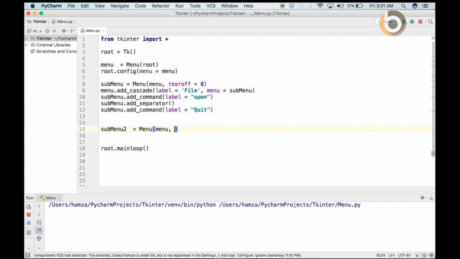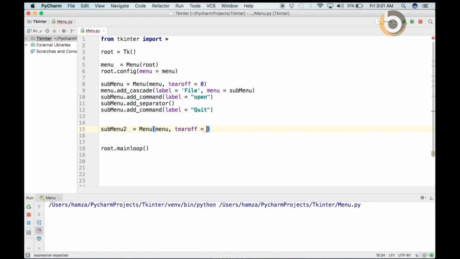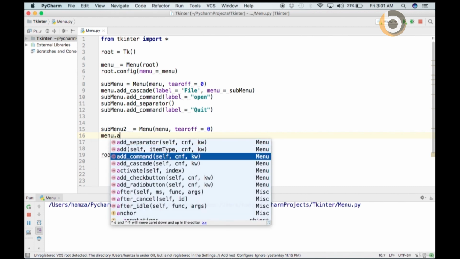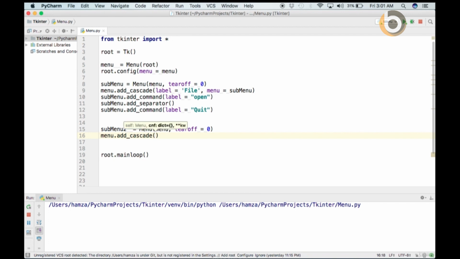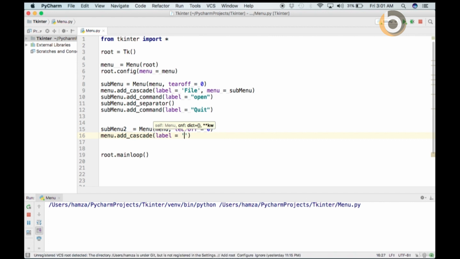Let's add the tear off functionality here as well. Tear off is equal to 0. We do not want that dotted line in the Windows operating system there. Now I will add this submenu to our menu by add cascade, because we want the drop down functionality, and then I will tell the label name, let it be edit.